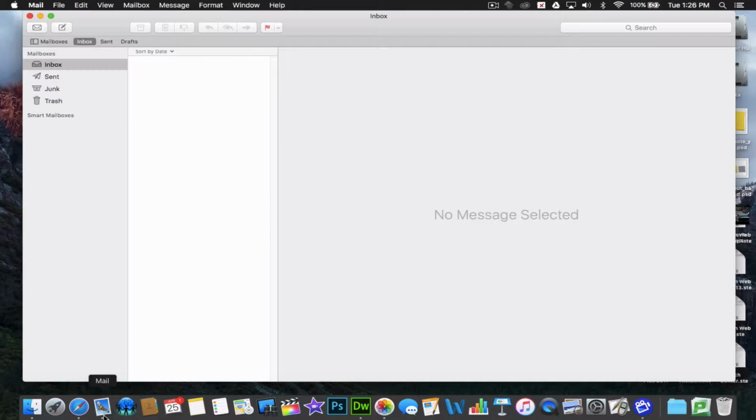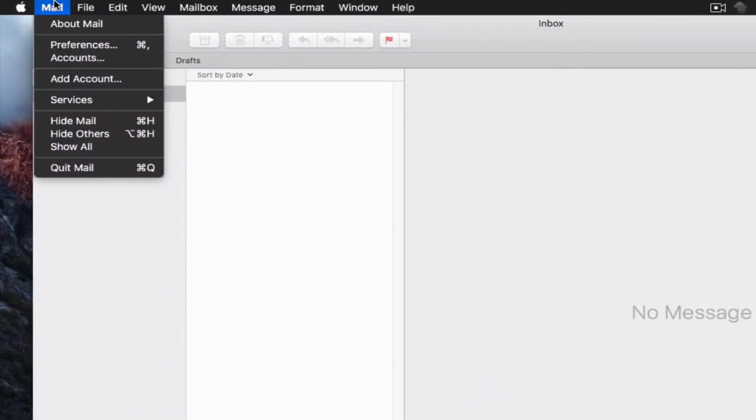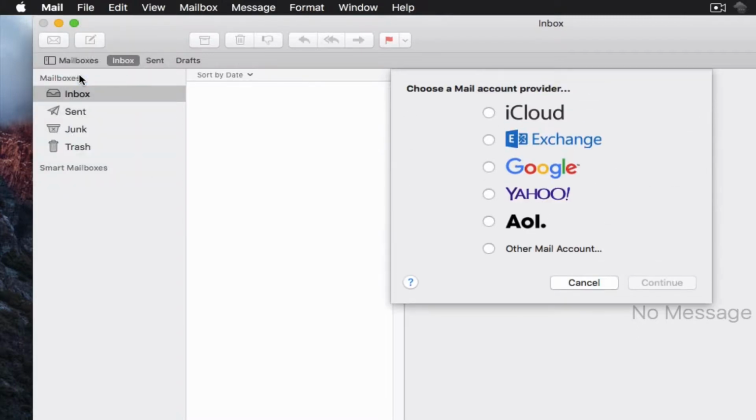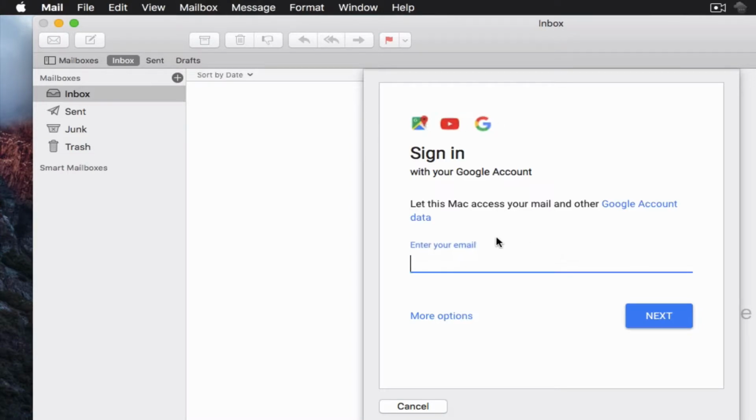So all I have to do is open up the Mail app, and if it's the first time you've ever opened it, it may ask you immediately to add an account. If not, I can click on the Mail menu at the top and pull down to add account. It's going to ask me what type. I simply want a Google account, and I hit continue. And then here's where I'm going to log in with my Pattonville information.